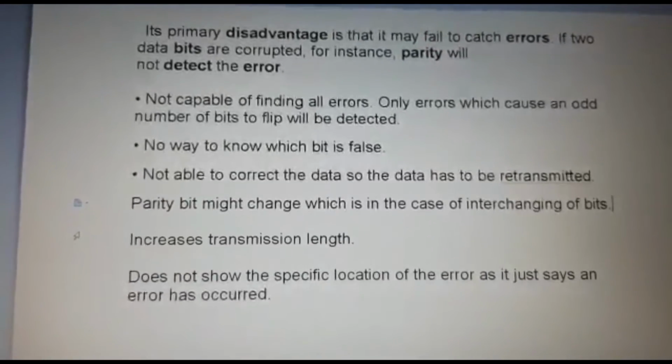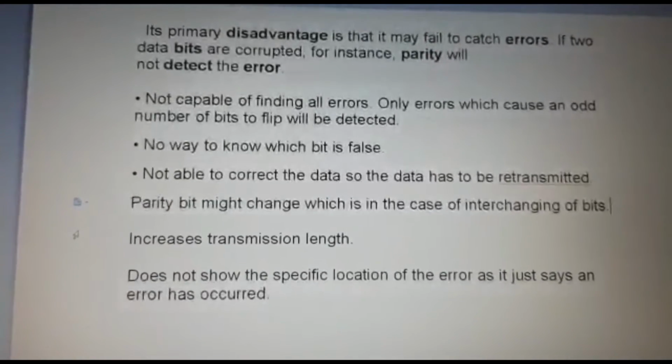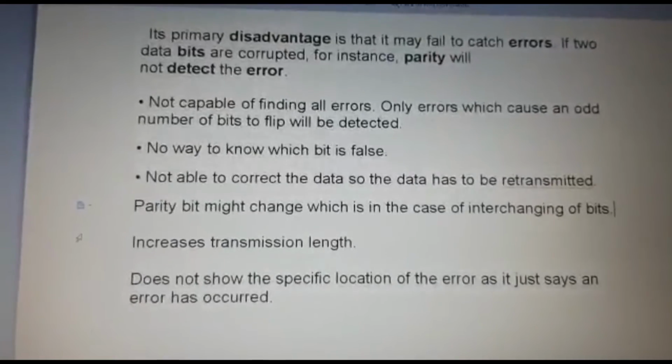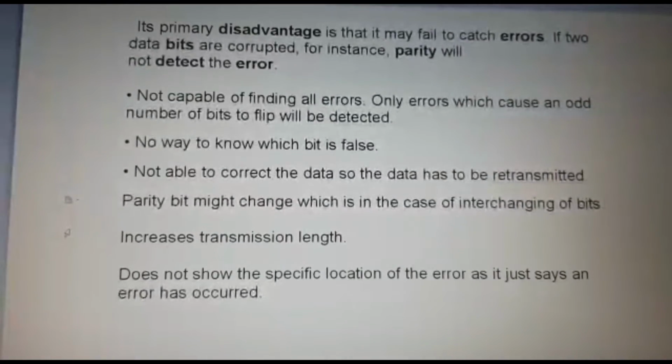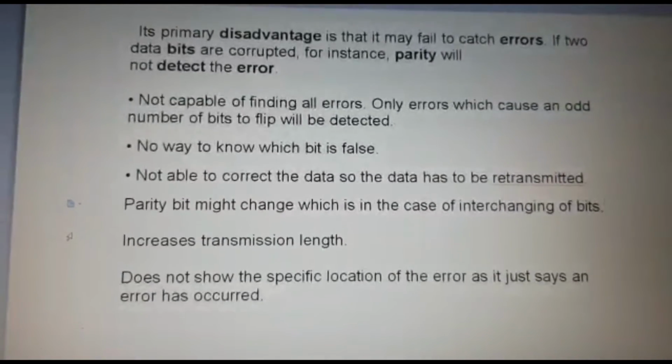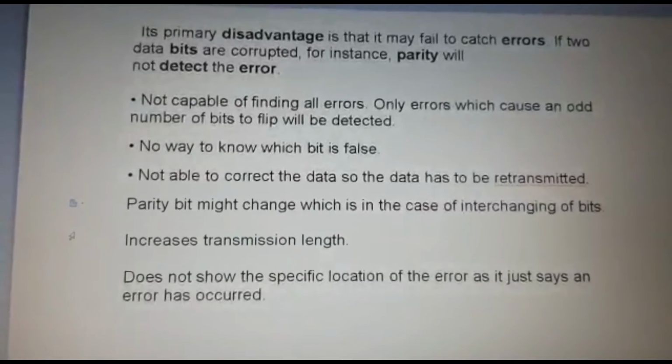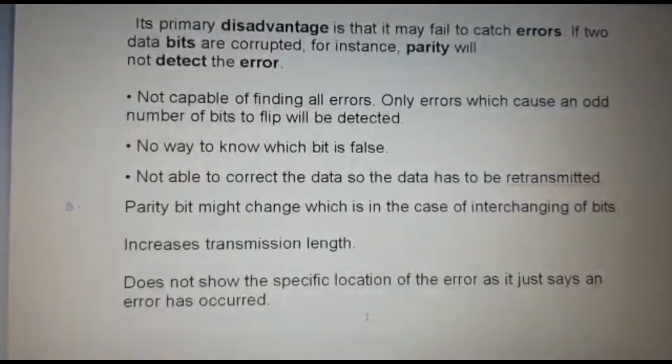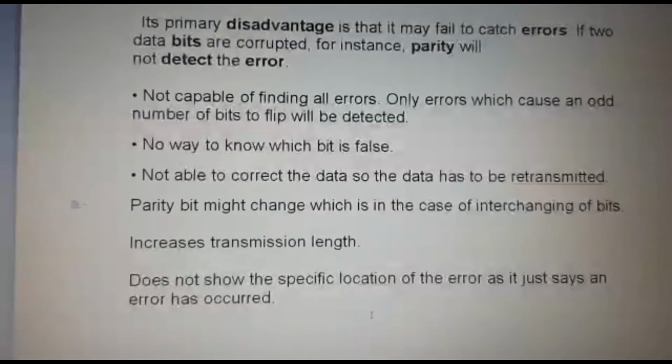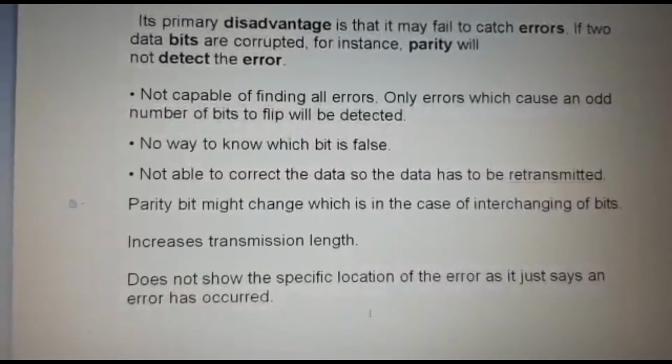Last but not the least comes increasing transmission length, which is a huge disadvantage. And one of the huge disadvantages is that it doesn't specify the location of the error, as it just says an error has occurred. It can also not detect errors if two bits are interchanged.